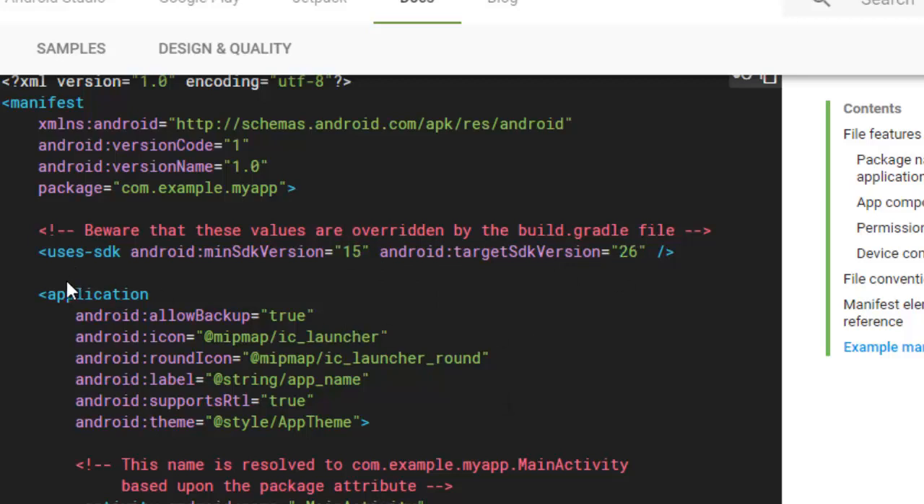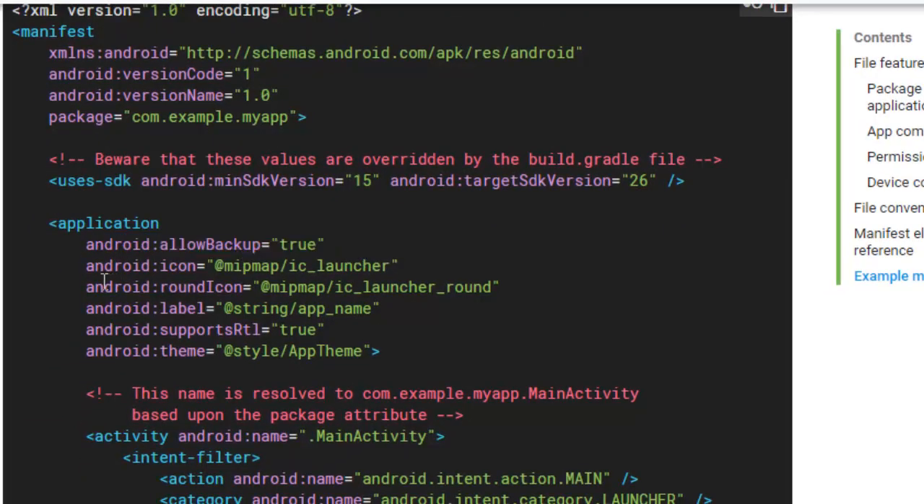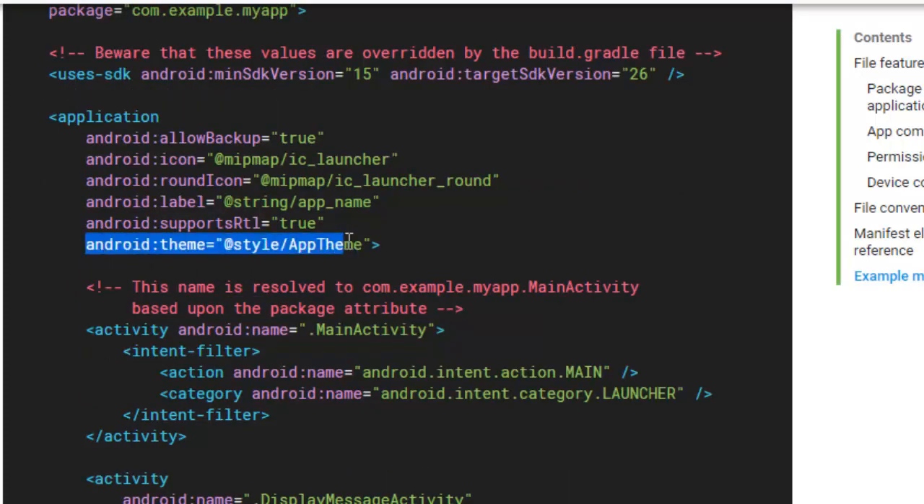Alright, so let's move on with the application. What this application contains: it allows backup, true, it allows the use of the app icon. It also has round icons for that, a label, which means the application name, and an application theme.